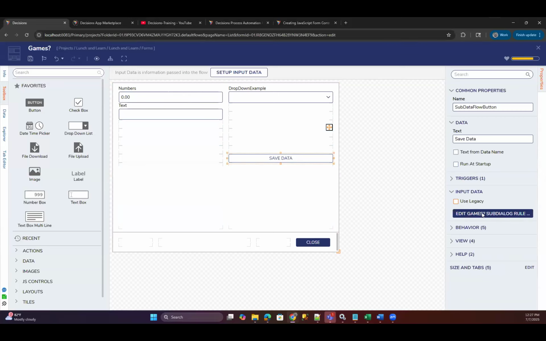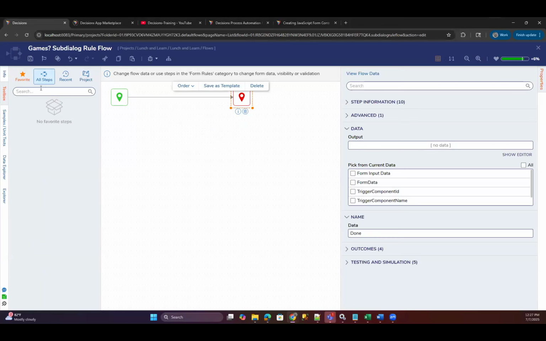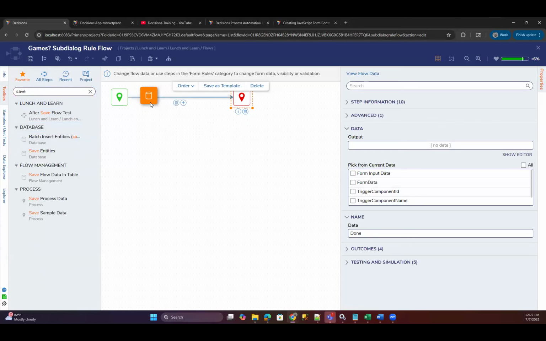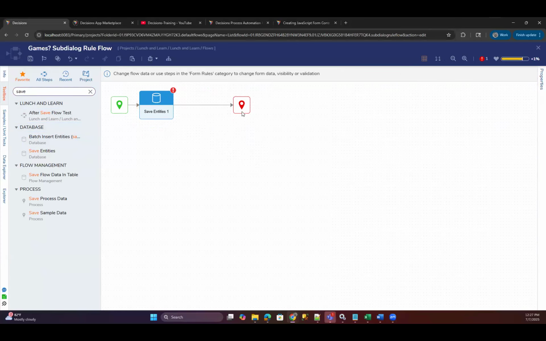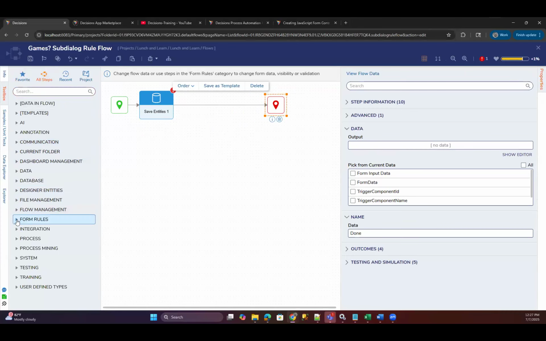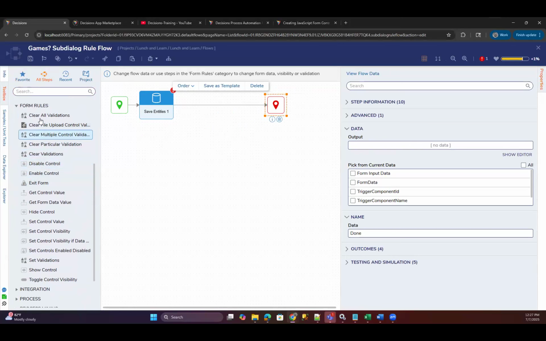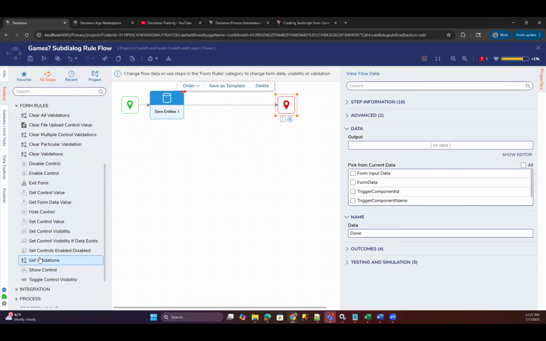So I'm going to uncheck use legacy, and I'm going to start this flow here. Really, you're going to have whatever your save step is. I'm just going to throw this here and say this is what I'm going to use to save data. And then from here, you can just use the form rules. Just like you would with an active form flow, you can use form rules inside a sub dialog flow, like clear validation, set validations, those kinds of things. And so what you could do here is a set control value.